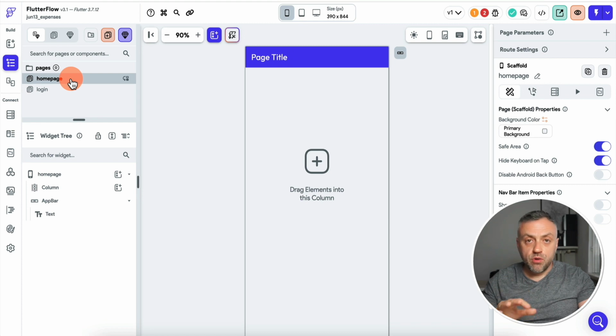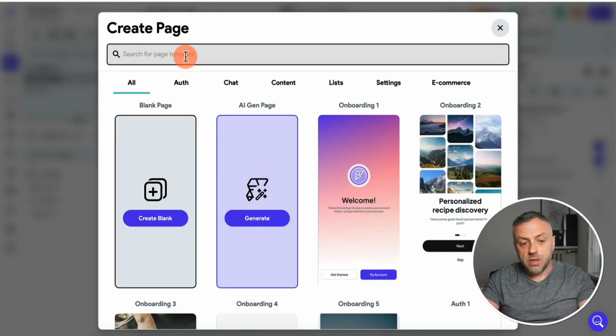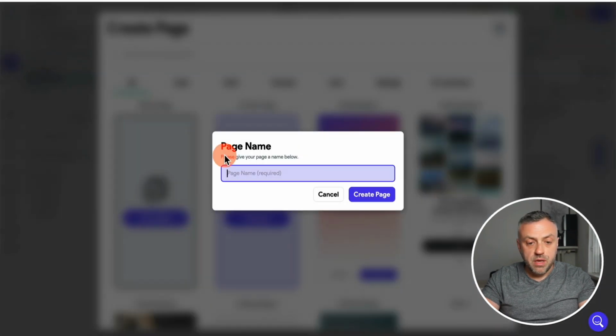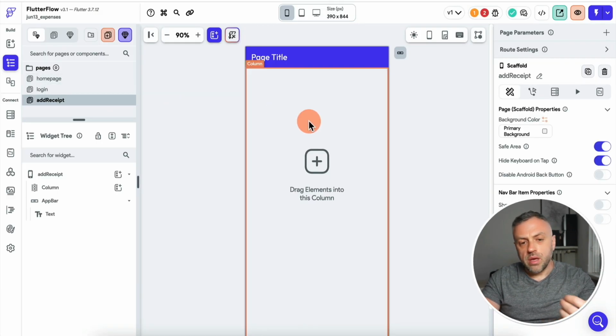I'm going to create one more page that allows users to upload their receipts. So we're going to come here, next page, and we're going to create a blank page. And I'm just going to say add receipt, create page. And now we have 3 pages.